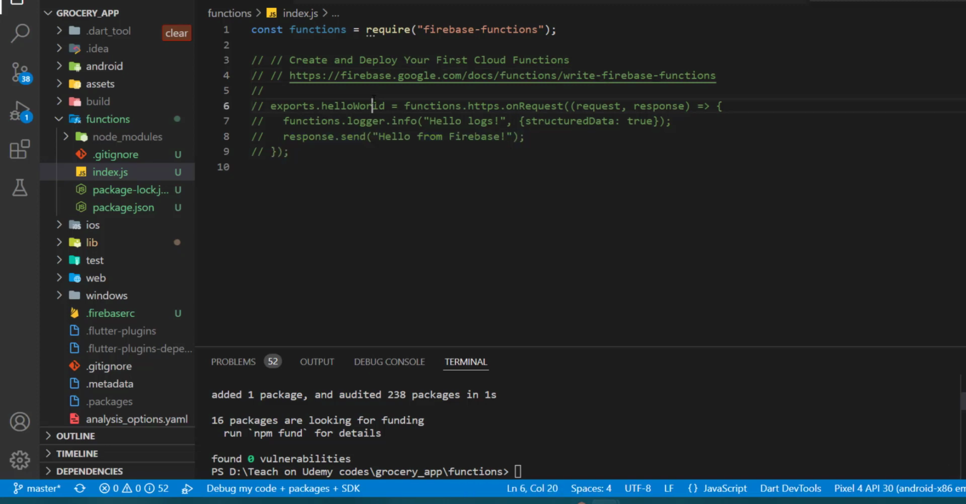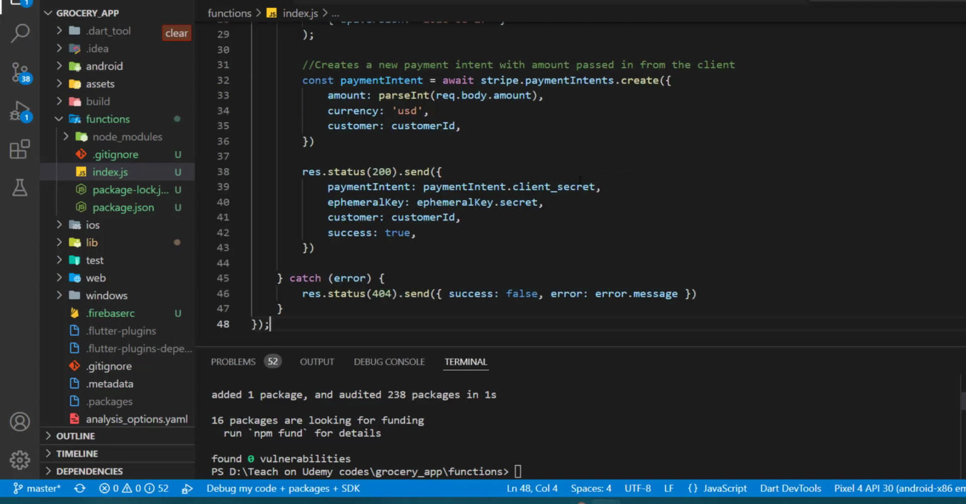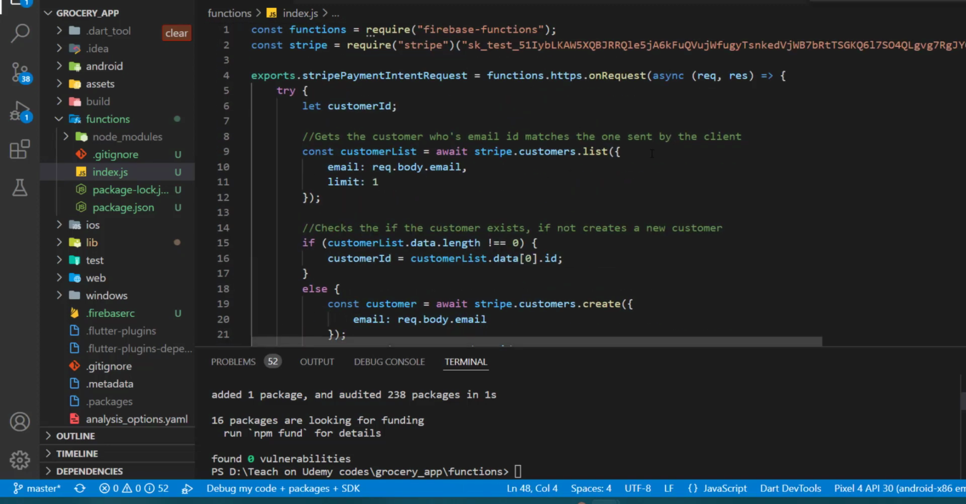So in here it is commented, we have this HTTP on request method. What I'm going to do, because this course focuses only on Flutter, is paste this code and explain it in detail. Basically, in the second line, we are initializing Stripe and we need the secret key. The secret key, I showed you how you can get it. And then we have this HTTP on request method. And of course we have a try catch block in order to be able to catch the errors.